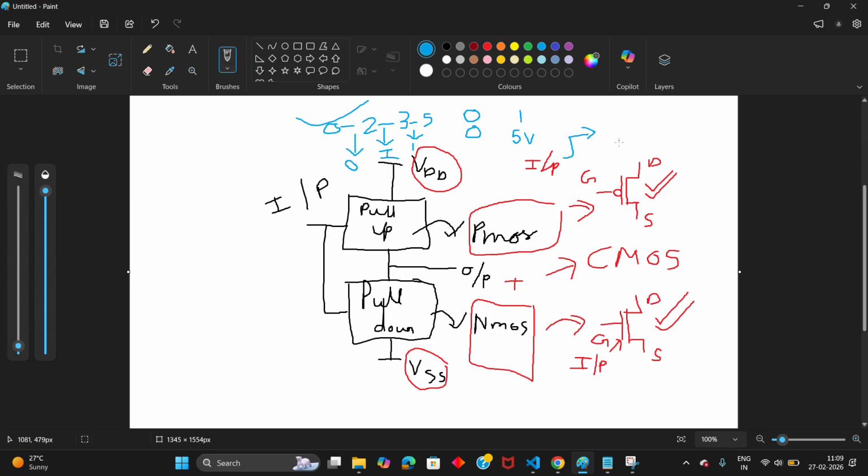Next, if you are going to apply input as 0 for the PMOS, then it will turn on. How do you need to remember this? There is a bubble, right? We are going to apply 0, it is going to turn on. It will be the opposite in the NMOS. For NMOS, if you give the input as 0, then it is going to turn off, not on. It is going to turn off.